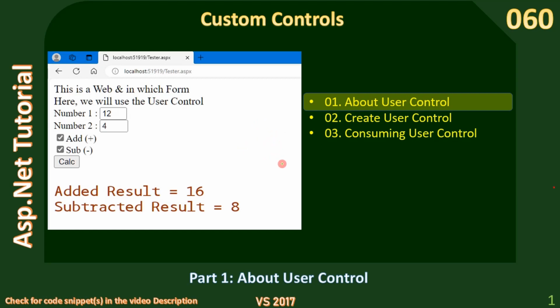In this video, we are going to see how to use user control. In this three-subpart series, first we will learn about the basics of user control, then we will create a user control, and in the final part of the video, we will see how to consume the user control. In the left side screenshot, you can see the user control we are going to create takes two numbers. Then the user can pick either the add or subtract option. After that, they can calculate the result and print it.